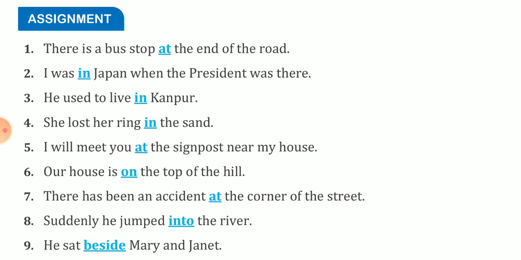He used to live in Kanpur. But if we say B, he used to live at Kanpur in UP. UP is a bigger place than Kanpur, then we will use here at. But here there is no other place after Kanpur, that's why we'll use here in. She lost her ring in the sand, means somewhere in sand. I'll meet you at the signboard near my house. At means nearby that place.